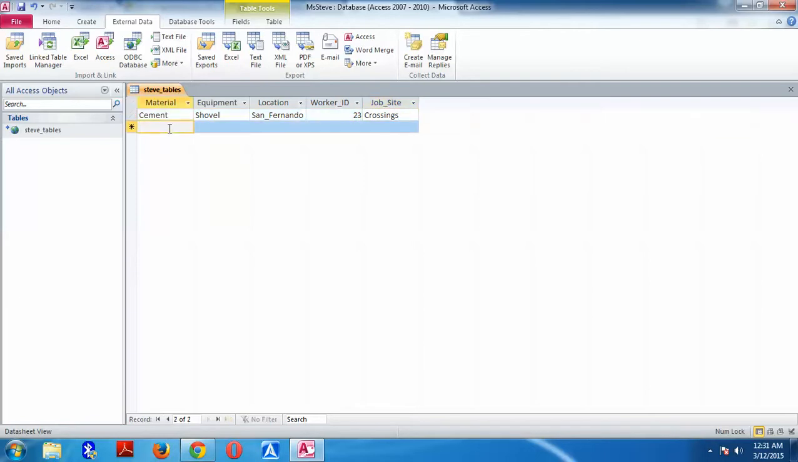Okay, next one I'll put sand. Equipment, I will put bucket. Next location, Tunapuna. Worker ID, I'll just put 656. Tunapuna, I'll put by Eastern Main Road. EMR, so that'll stand for Eastern Main Road. Then I'll just put one more in here now. I'll try Port of Spain. I'll put POS for short.